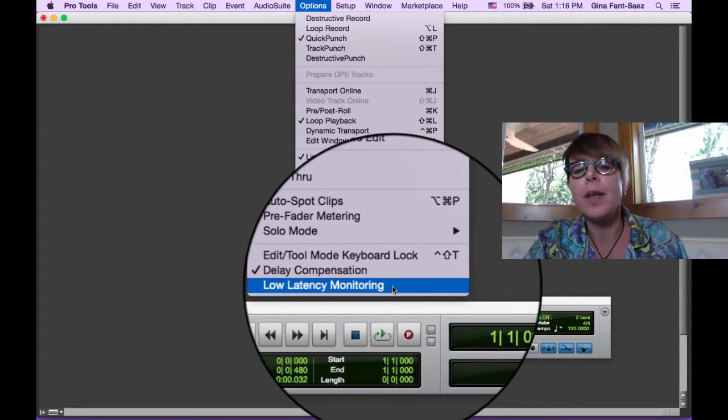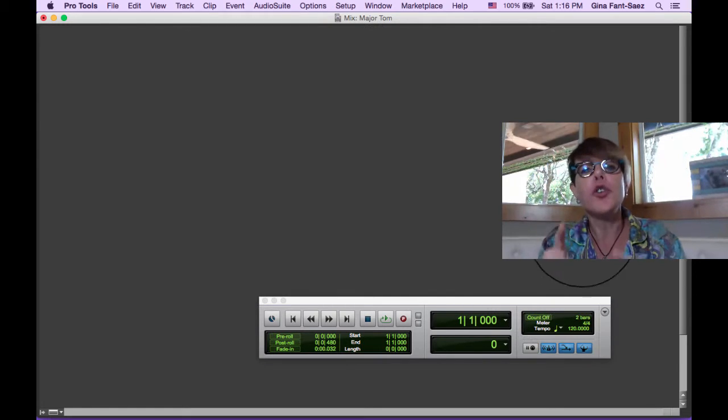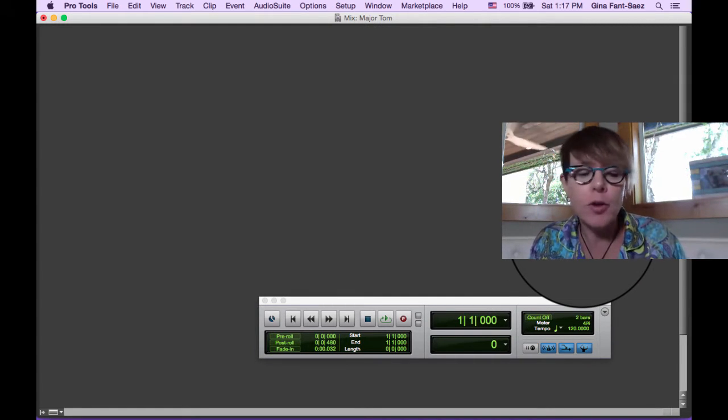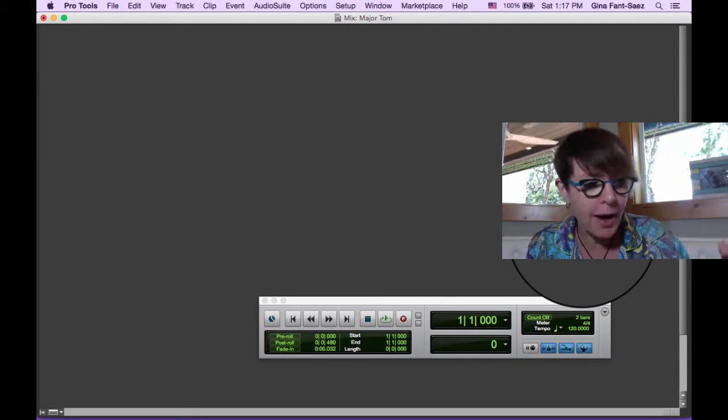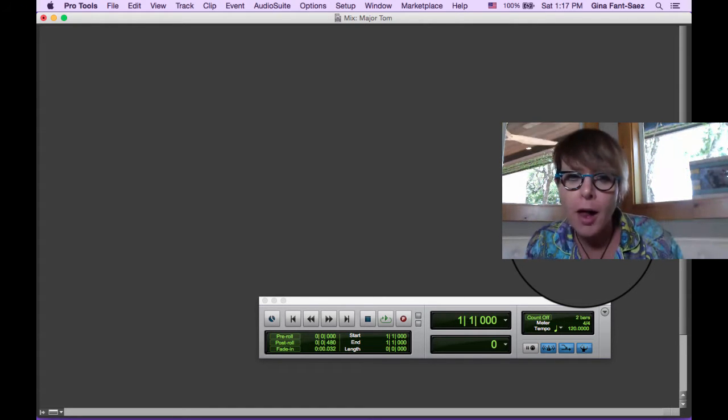Sorry, I'm getting texted. So we're going to create a new audio track just to make sure we have level. I have a Shure SM58 plugged into XLR input one of the Apollo.